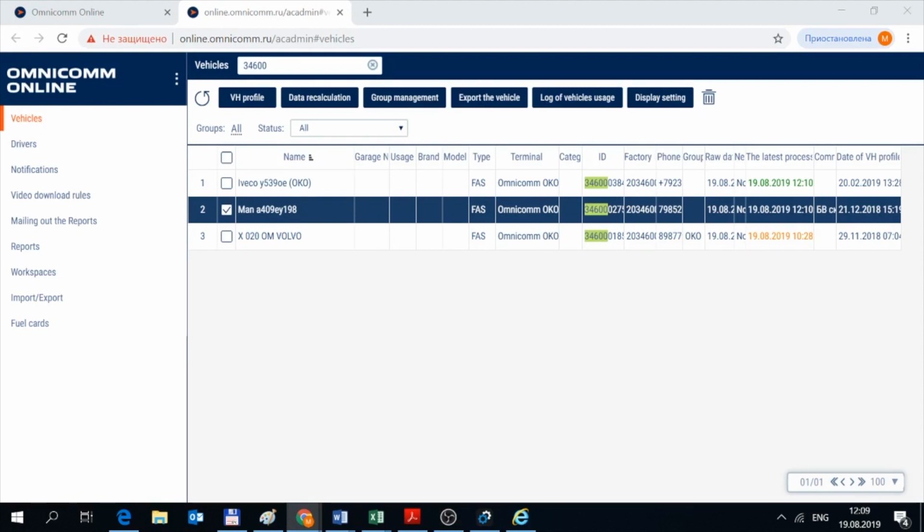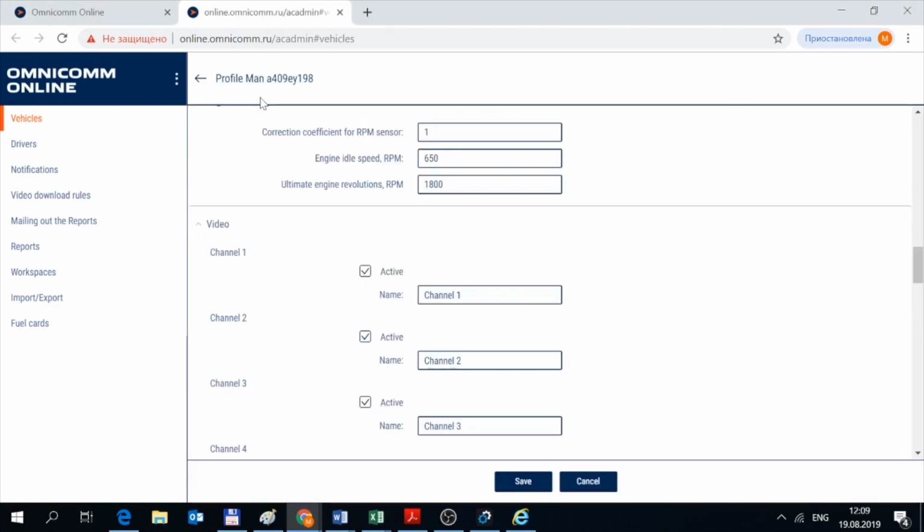After setting up the terminal and cameras via OMNICOMM Configurator and using network tools to export the vehicle profile to OMNICOMM Online, we'll proceed with vehicle profile configuration. I will also show you how to work with the reports. First, let's have a look at how to configure a vehicle profile.